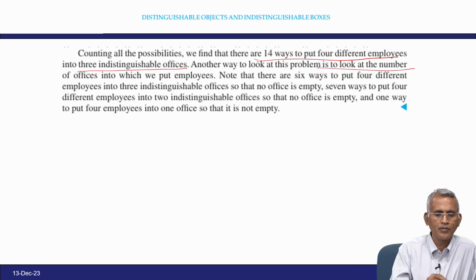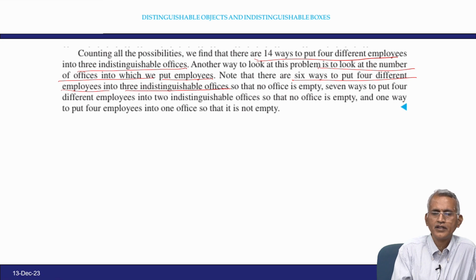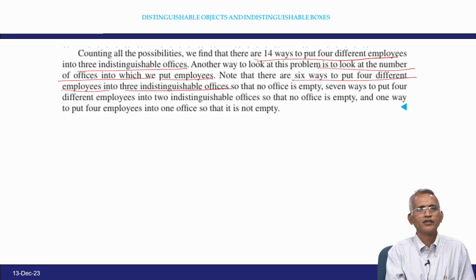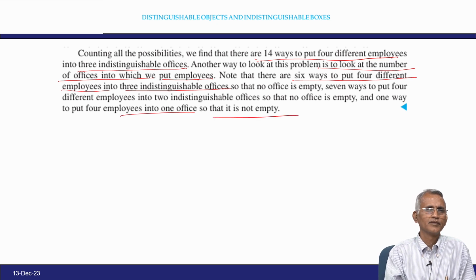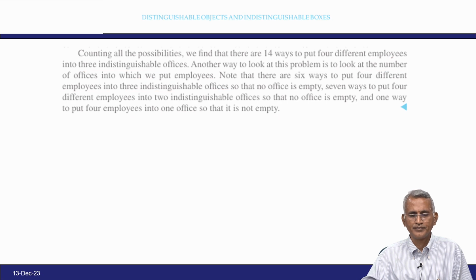Another way to look at this problem is to look at the number of offices into which we put employees. Note that there are 6 ways to put 4 different employees into 3 indistinguishable offices so that no office is empty, 7 ways to put 4 different employees into 2 indistinguishable offices so that no office is empty, and 1 way to put 4 employees into one office so that it is not empty. So this way we complete the distinguishable objects and indistinguishable boxes.